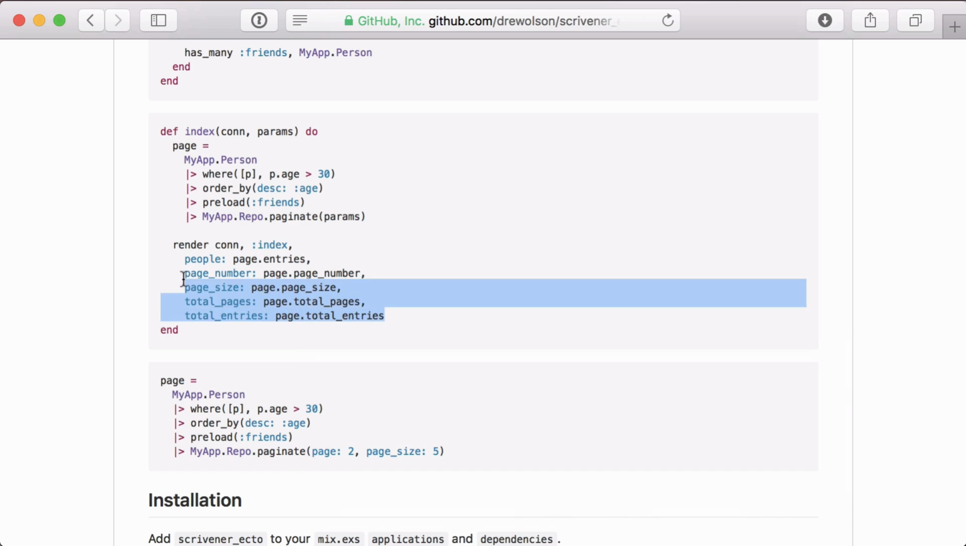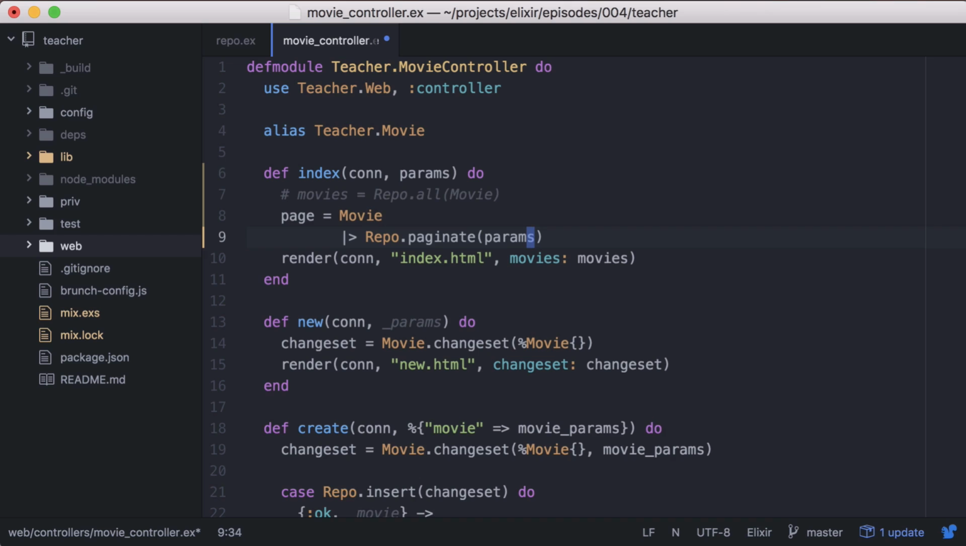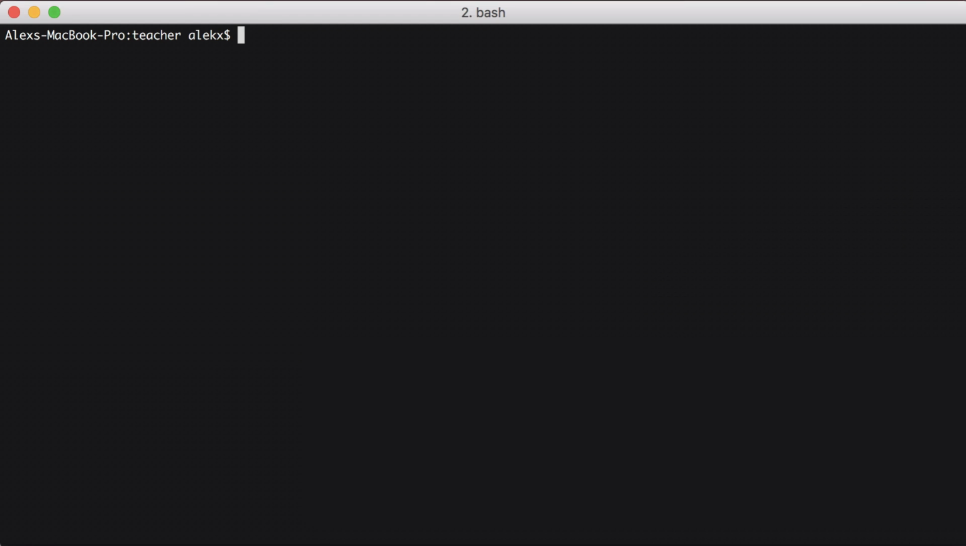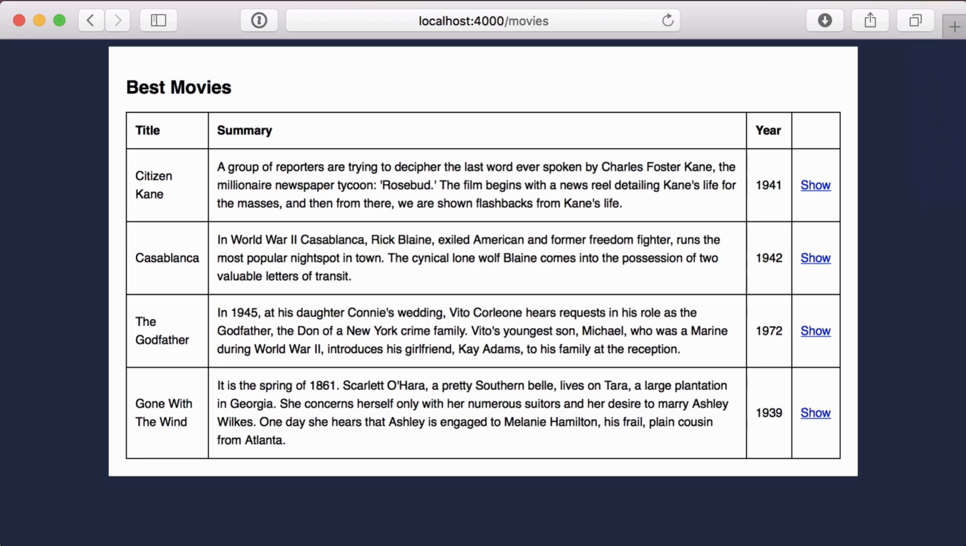If we take a look at the Scrivener Ecto documentation, we see that this struct provides us with a few different fields we can use to help handle pagination. We'll update our render function to return our movies with page.entries, and we'll also make the page variable, which is our Scrivener page struct, accessible to our template. Let's restart our server, and if we refresh our page, we can see only 4 results returned.